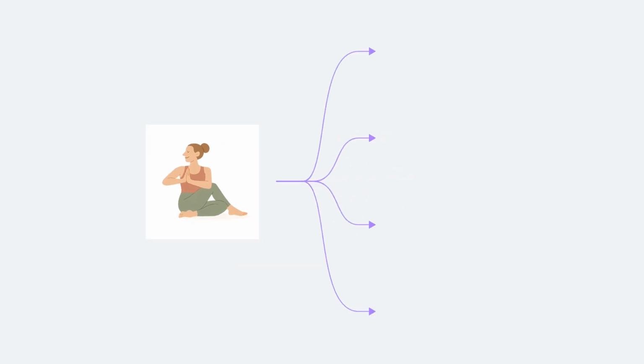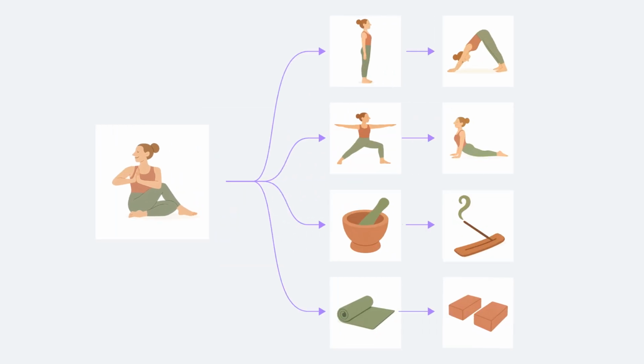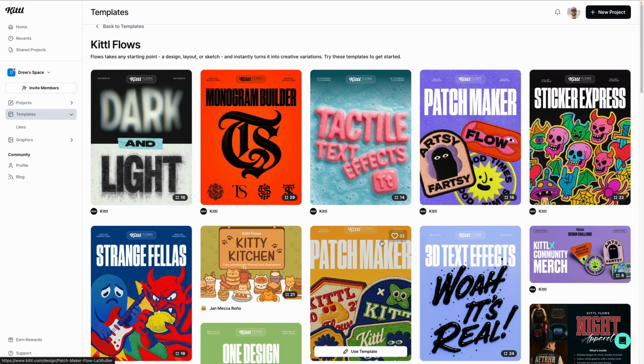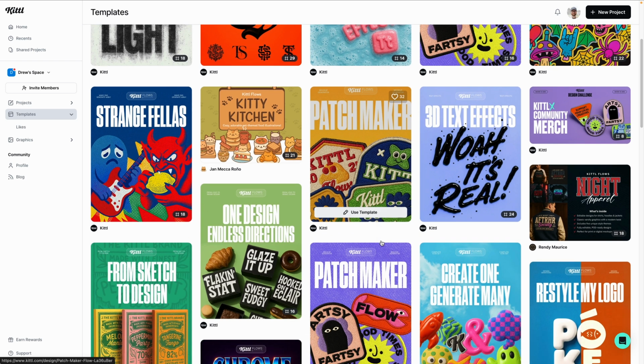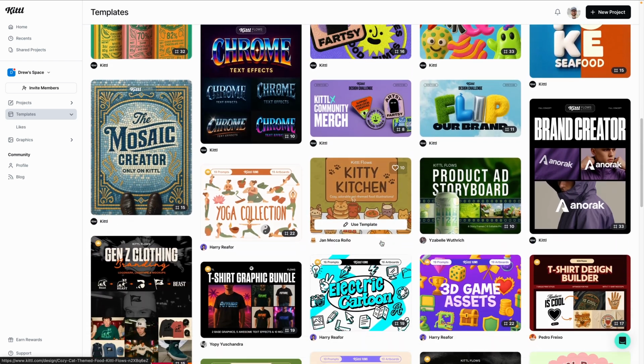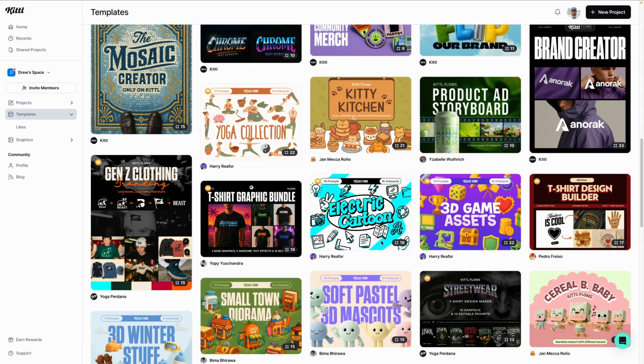In this video, I'm going to show you how easy it is to create different POD graphics using Kittl Flows. We have so many amazing templates here. We recently just launched Kittl Flows, which uses Smartboards to help you create endless variations or iterations on one kind of design. And there's several ways this is going to be extremely helpful for POD sellers.